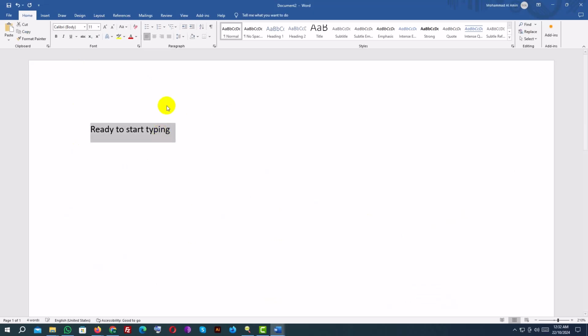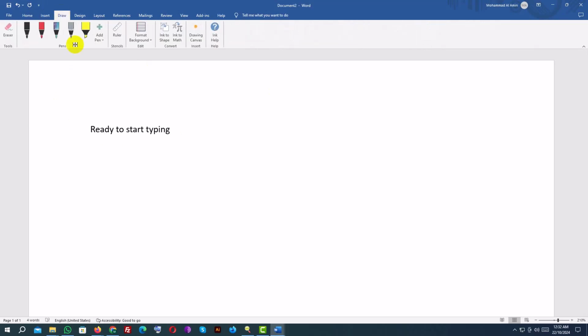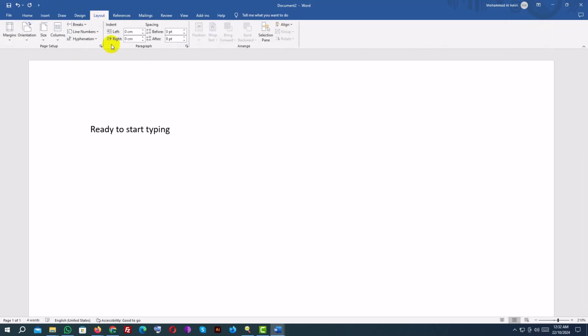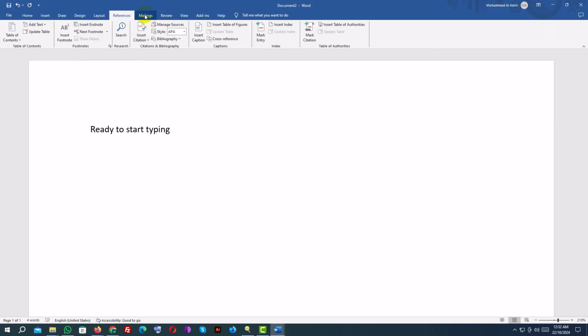Let's quickly walk through the interface. At the top, you have what's called the ribbon. It's organized into tabs: Home, Insert, Design, and more. Each tab has different groups of tools.